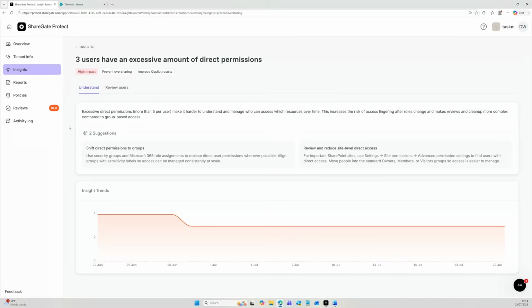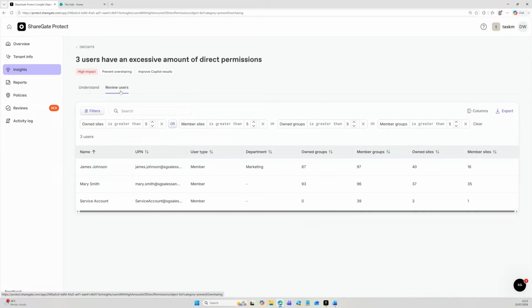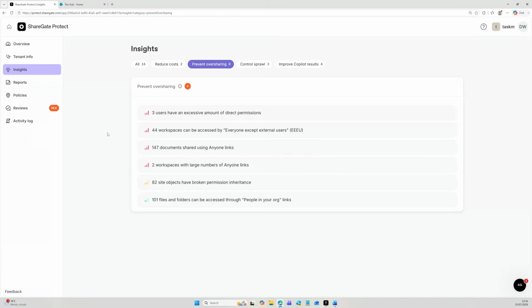I also like this insight trend because you can see earlier in the month when we were first looking at this, there were actually 4 cases of this excessive amount of direct permissions. And as we've been working on them, it's slowly coming down, meaning per risk that's identified, you can measure how that is being fixed and resolved over a period of time. By clicking on the Review Users tab, we can actually see the common offenders who have too much direct access. Back on our Insights tab, we can see other risks that have been identified. For example, 44 workspaces can be accessed by everyone except external users. That is drastically high, a massive red flag.